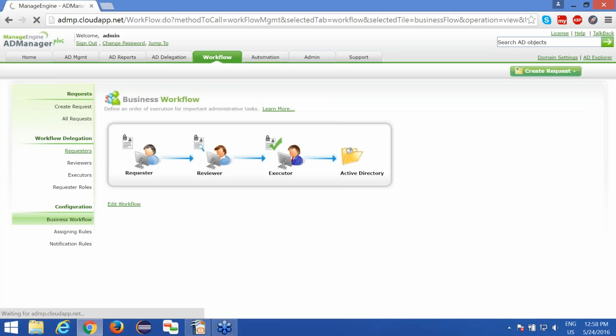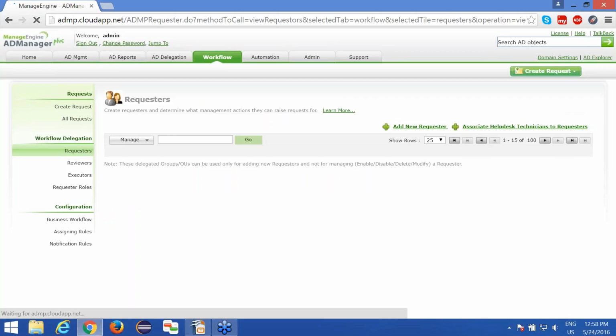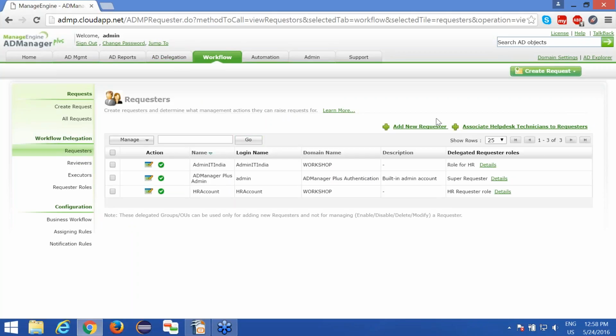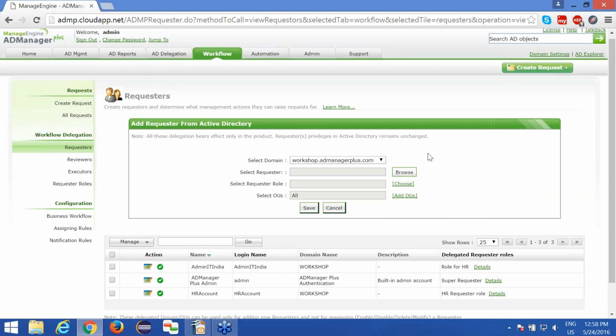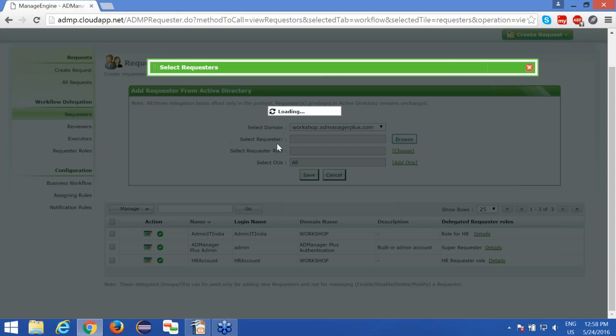So go to the requesters tab that you can see under workflow. So like you configure a technician under AD delegation, you can also configure a new requester. Click add new requester. So this browse option under select requester will open a pop-up that will show all the users present in your domain. So you can choose any of your users. You can configure any of your users as a requester.